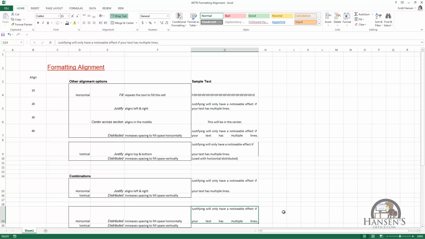So those are the alignment options when it comes to formatting cells. We have 6 standard settings in the alignment group on the Home tab, but in addition to that, we can launch the Format Cells dialog box where we have 4 additional horizontal options, 2 additional vertical options, and 2 different ways to combine those horizontal and vertical settings.